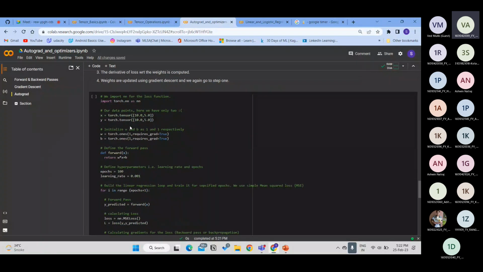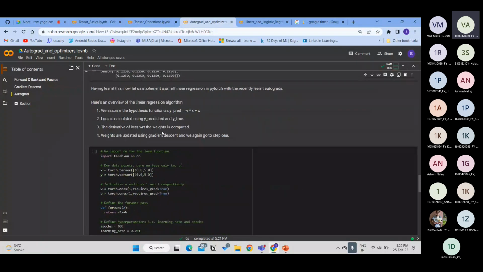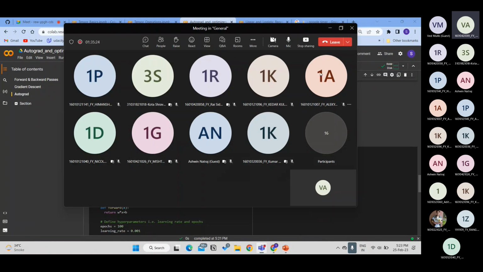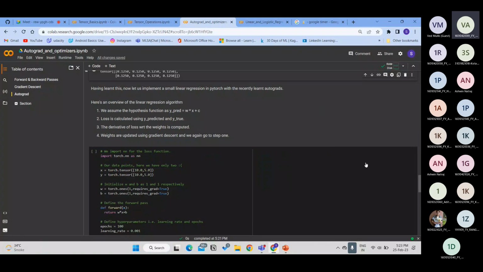So this was about gradient. Now I will implement a small model. I will show you how a small model in Tensor works. So is there any doubt till here? I assume no doubt, so I'll move ahead.